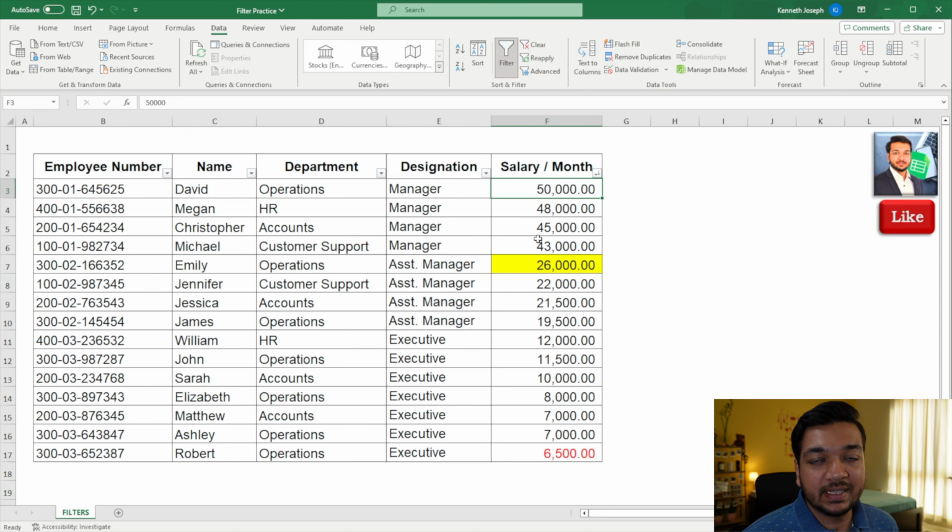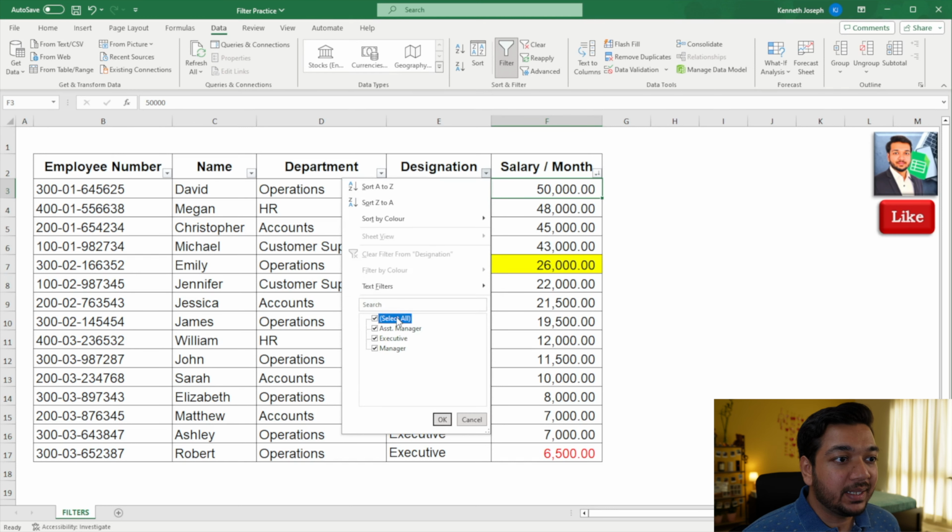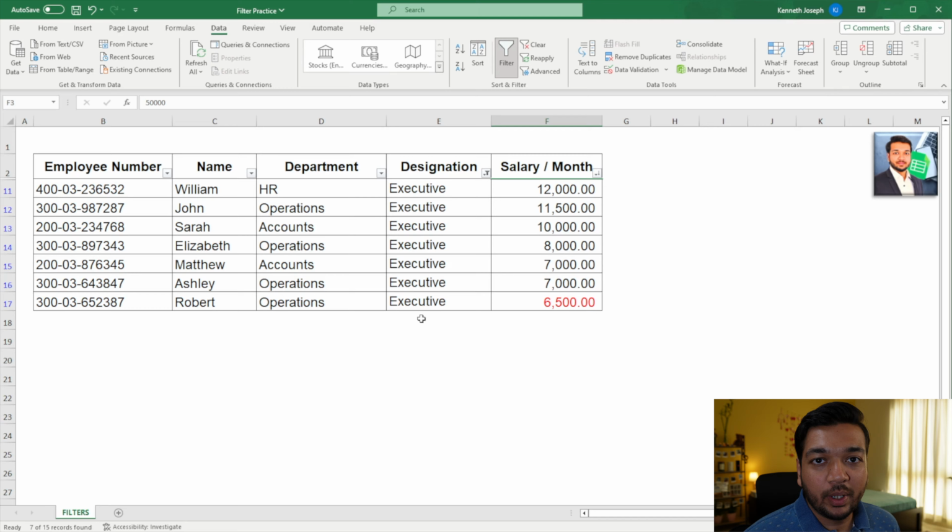Now the second thing that you're going to be able to do is select each item individually manually. So you can go ahead and select all, or you can unselect all and select each item. So if you want to see only executives, you can go ahead and do that.